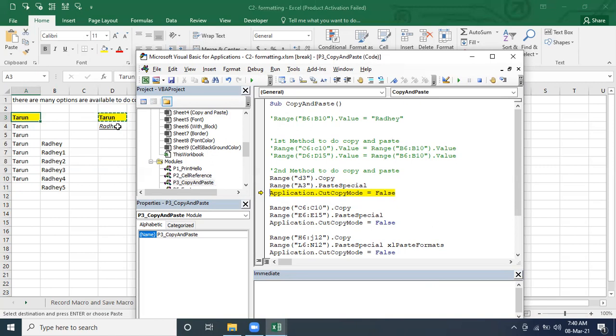Second thing: the cut copy paste mode is still there after we copy, so we can paste somewhere else. If our work is done, then we have to remove this copy mode, right? So how can we do it? This is the code: Application.CutCopyMode, we have to make it false. Now we can paste. Hope that is clear. So this is one way to do it.